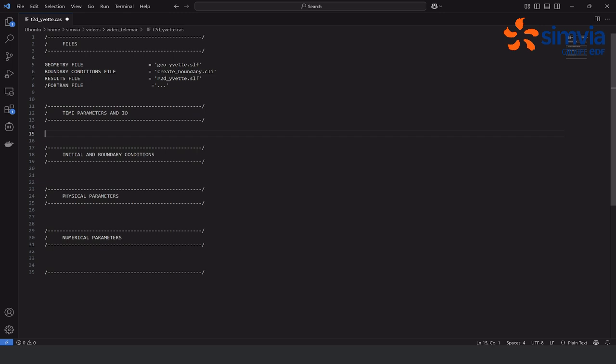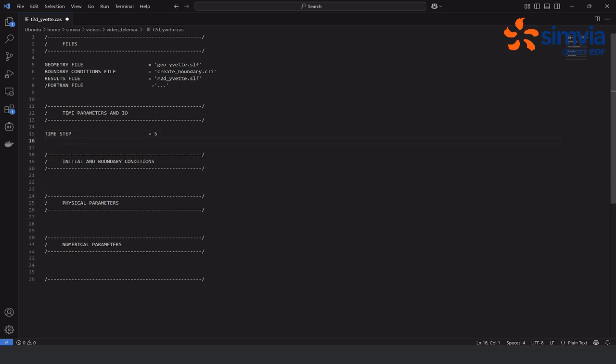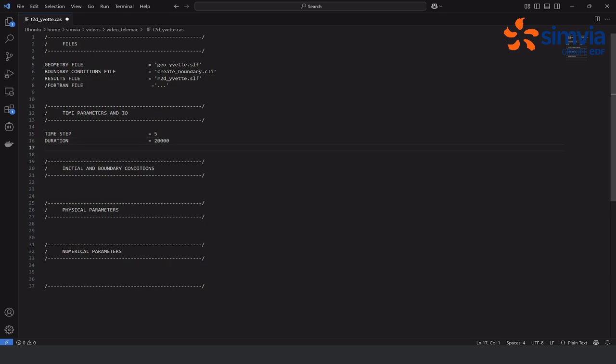A mandatory keyword to put in this section is the time step. This is the parameter that tells OpenTelemac the elementary time step of the simulation. Usually, if it's smaller, it will be more precise. But if it's really too small, it's also not going to work well for the convergence. You can find in the description of this video a document to help you compute the time step accurately for the simulations you're doing. We also have to put a duration, which is how many time steps before the simulation ends. Here in the duration, I'm going to put, let's say, 20,000 time steps.